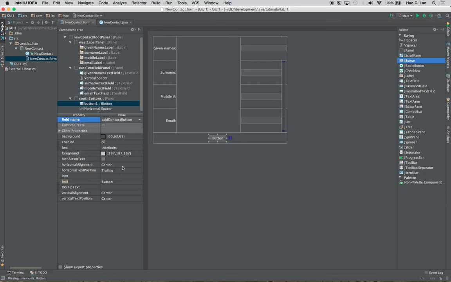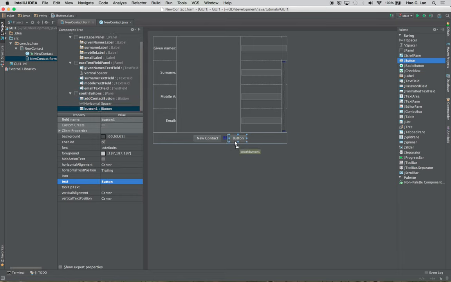Button. Okay, so no, I'll just leave it as is, because I'm going to add another button. Okay, well, we add, or just say new contact. Okay, so there. We have another button in here. Okay, so you see that with flow layout, it just pushes it beside it. It stays beside that.